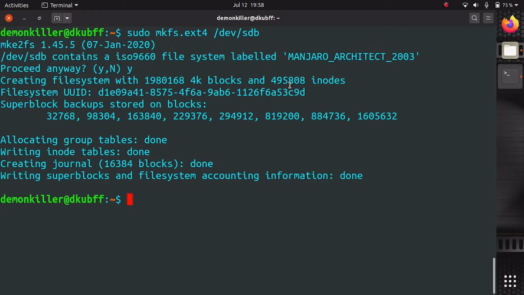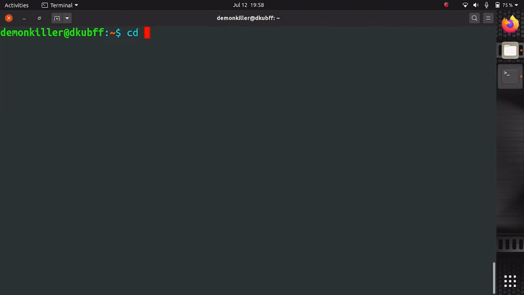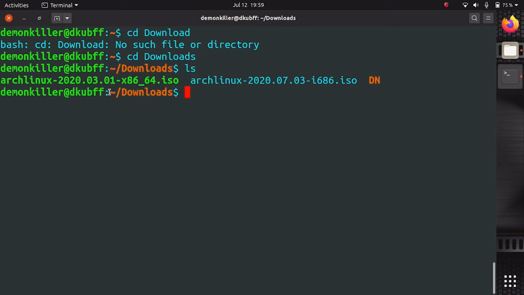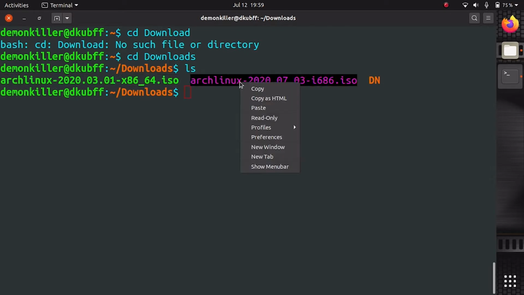So now that this is done, I'm just going to cd into my downloads folder where we have ISOs, and over here is our 64-bit version of Arch Linux, and here is our 32-bit version of Arch Linux. So if you have a 64-bit computer in which you want to install Arch Linux, you want to copy this, and if you have a 32-bit version of Arch Linux like I have, you want to copy this.